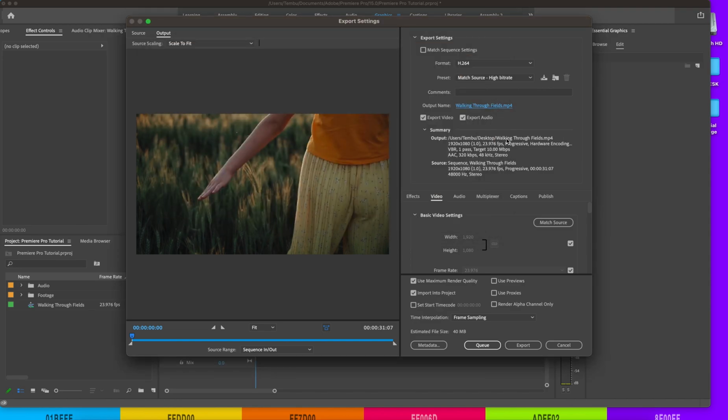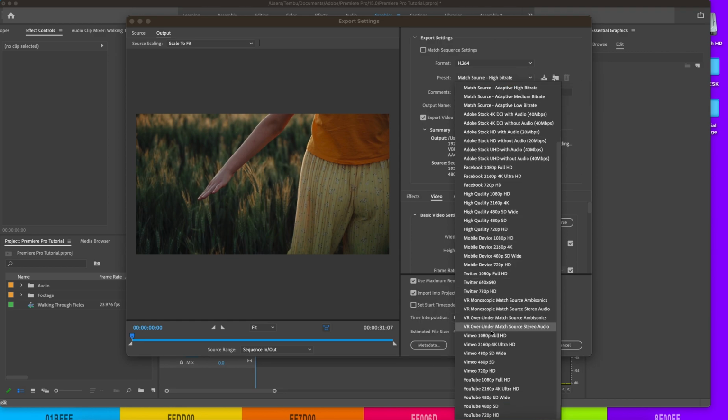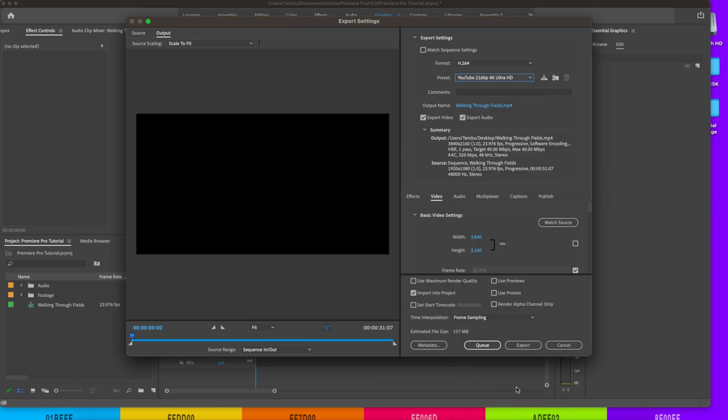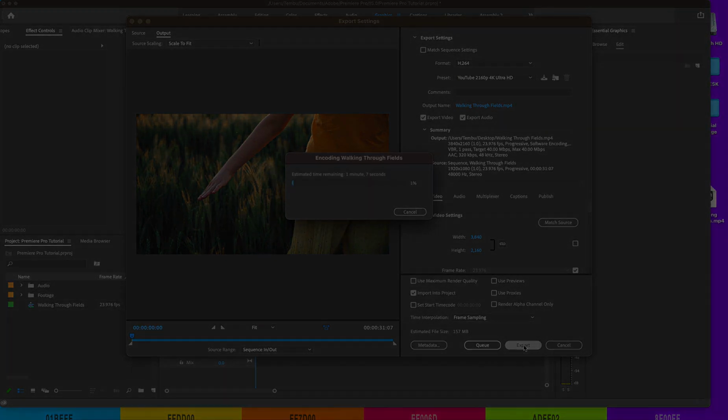And that's set. You have different settings that you can export under. For the sake of this video, I'll just go to YouTube 2160 4K Ultra HD, excuse me. And then from that point on, you will just hit export.